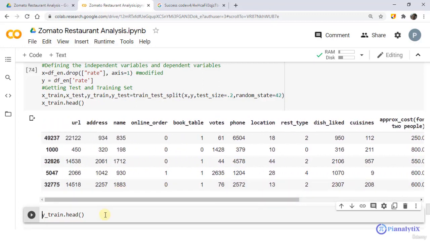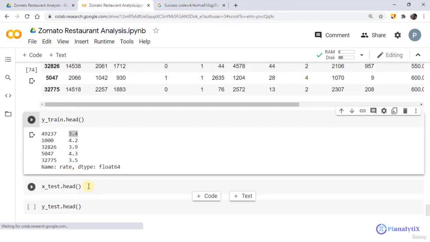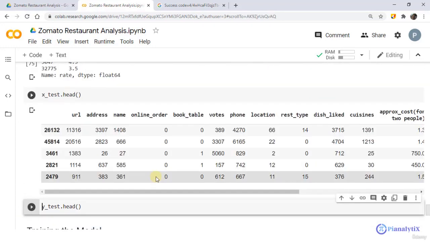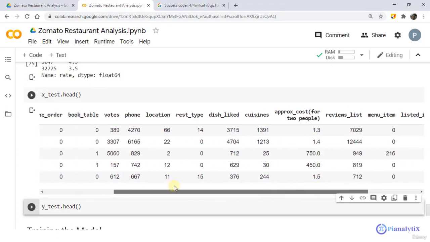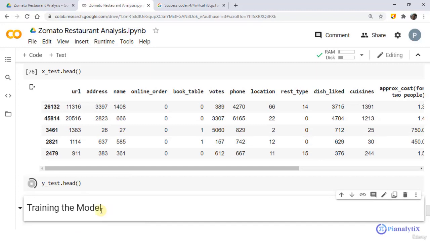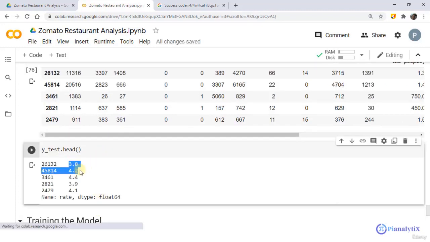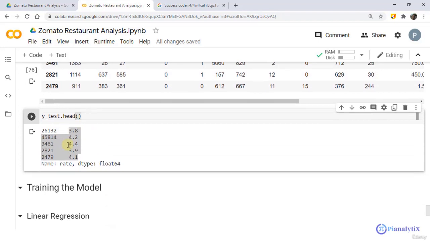Let's check the Y train. Here we have only the rating column. Let's check the X test head. Here also, except the rating column, we have all other columns, and in Y test we have only the rating column. Okay, let's proceed further. Now let's train our model.